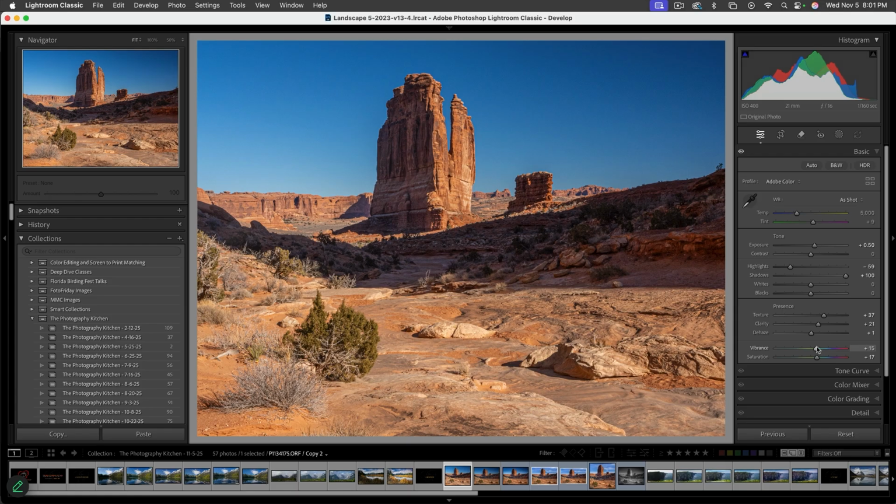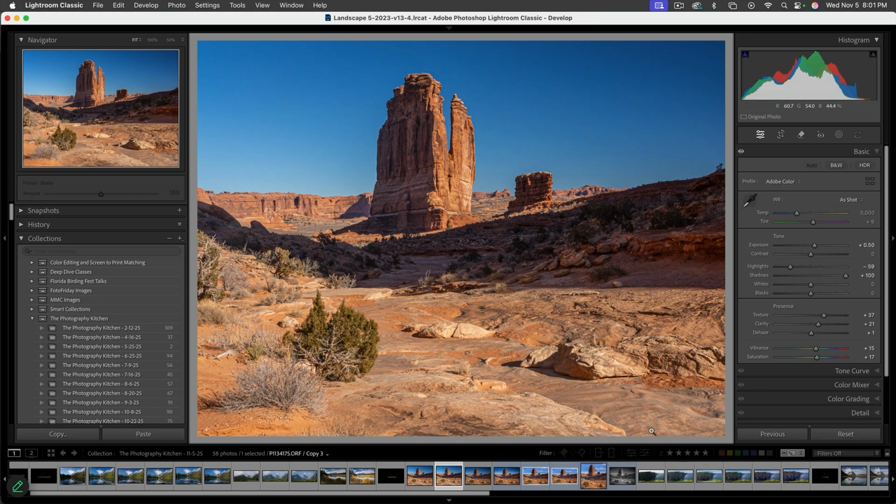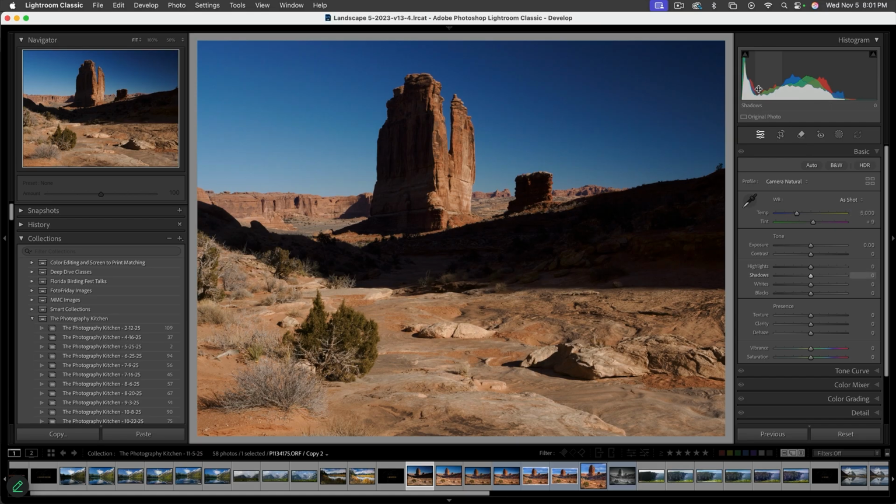Yes, a question? What did the original histogram look like? All right, let me make a virtual copy of that one. So let's reset it. So there's the original histogram.